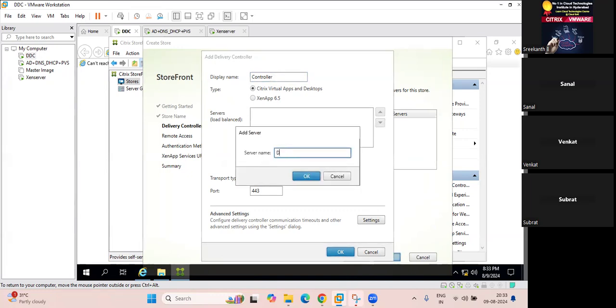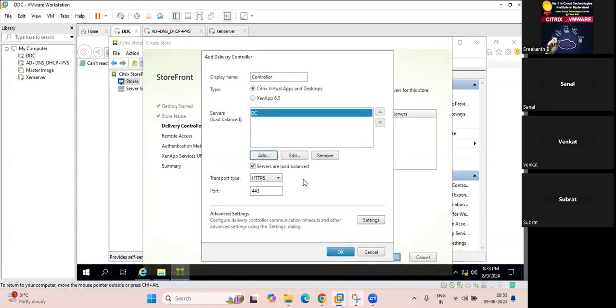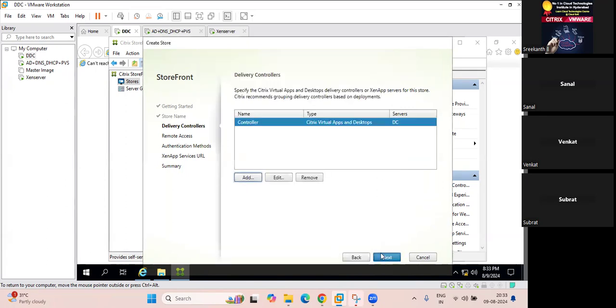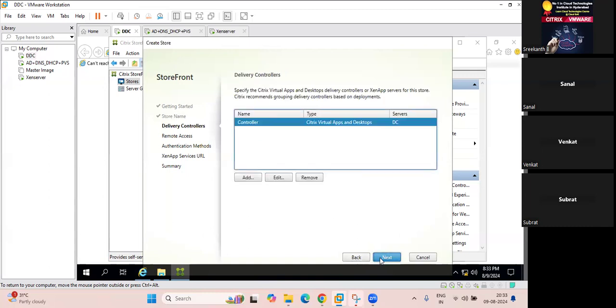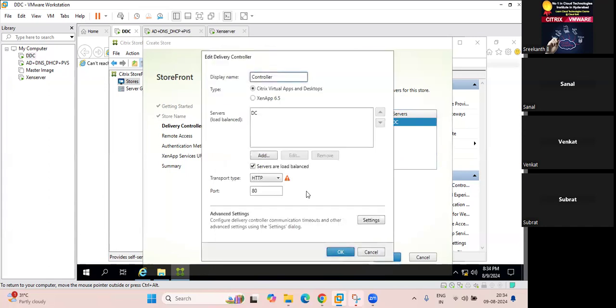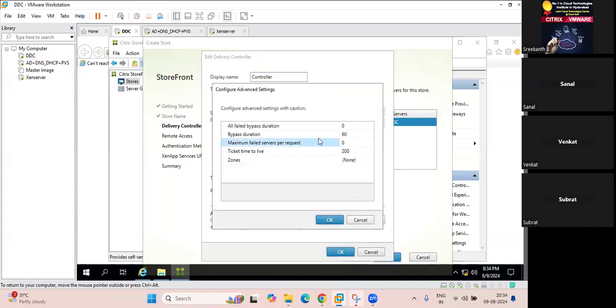Normally in the real time, it should be 443 itself. For that, what we need to add is the root certificate should be on the controller and the client certificate should be on the StoreFront. So here as of now, choose, come back, next. Added, right? Edit that. Check the advanced settings. That's not required, no issues. Cancel.